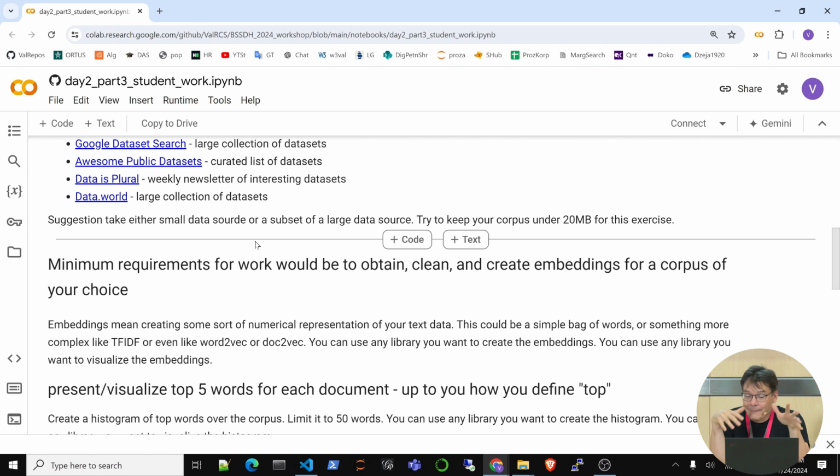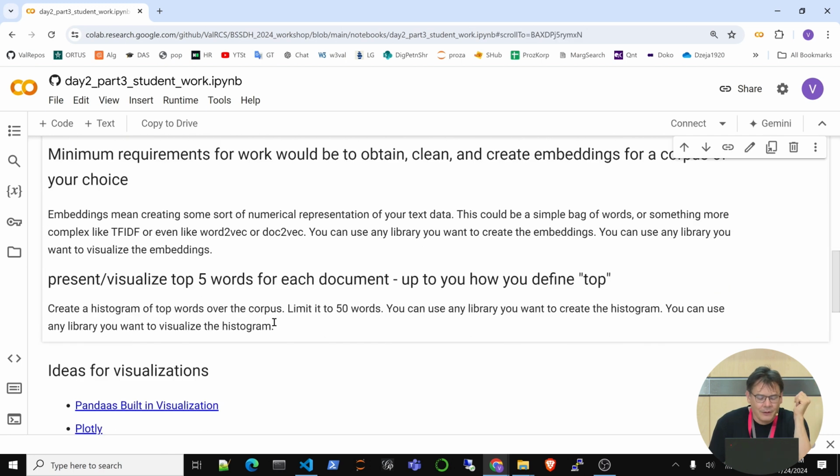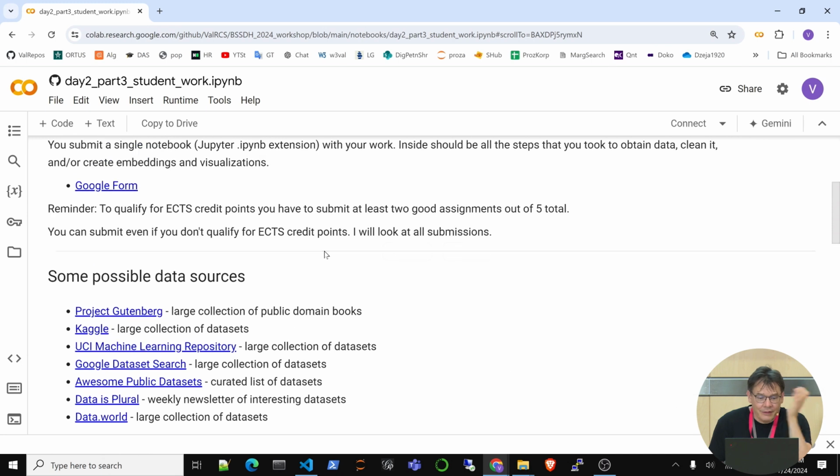So don't worry if you don't complete all the steps, right? This applies to the Zoom session as well. I would like to see you load some corpora, do some cleaning, and hopefully create the embeddings. And if you get to some modeling, that'd be great. But that's a requirement.